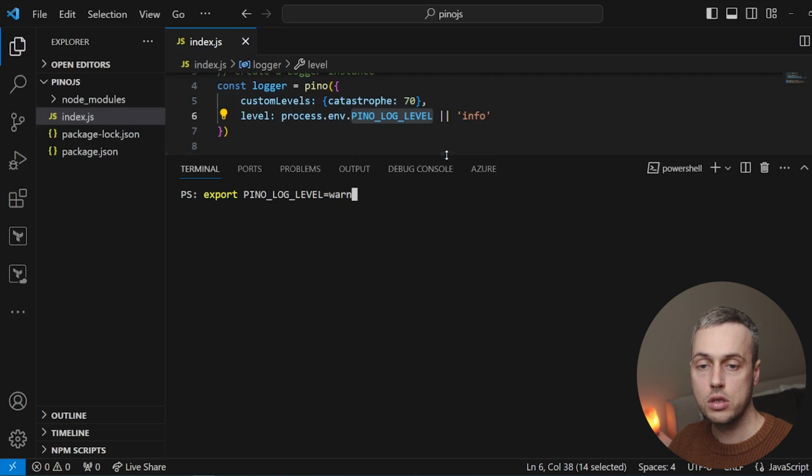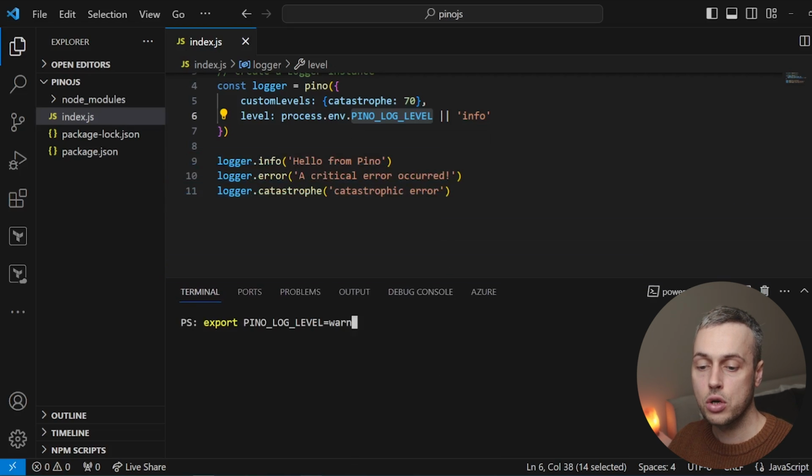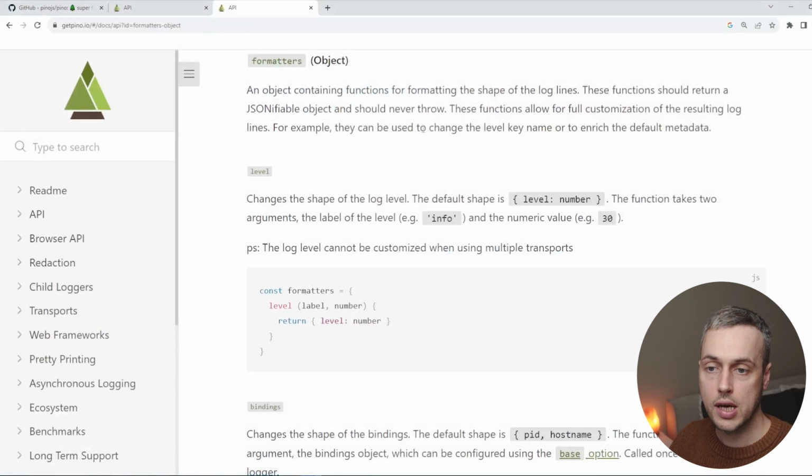So let's now move on. We're going to look at formatters now. I'm going to go to the documentation for Pino.js. A formatter is an object that contains functions for formatting the shape of your log lines. And these functions should return a JSONifiable object, and they allow for full customization of your resulting log lines.